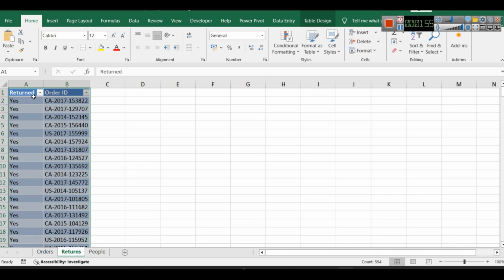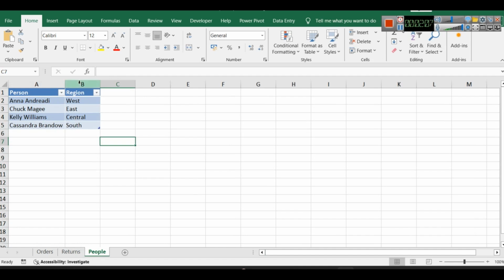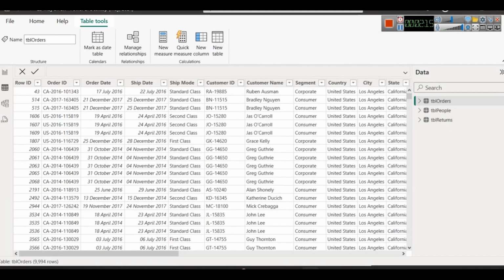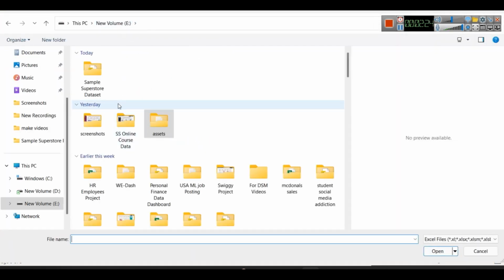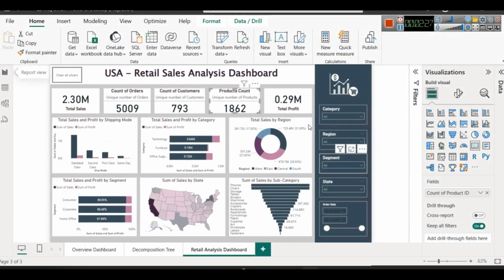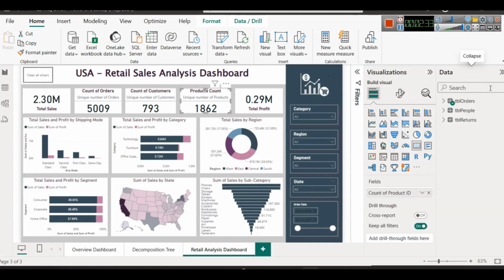In returns, we have the returned order ID, whether the orders were returned or not. So you can see there are a total of 297 orders that were returned. And then since we have regions in orders, who is the person managing that region? This type of information is here. Then using Power BI, go to home, click on Excel workbook and connect that particular file. Once you connect that file, you will see the option to select the 3 sheets, which you will select and load data. So you will have your sheets here: TBL orders, people, and returns.